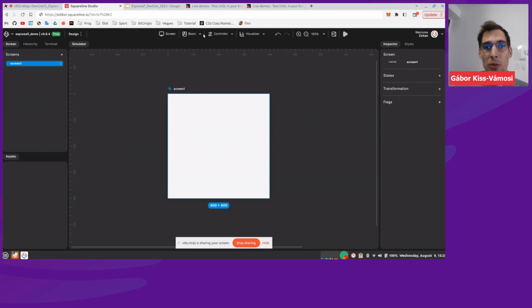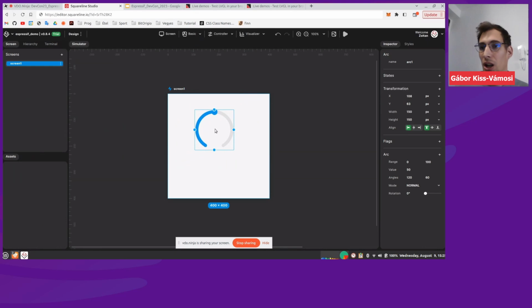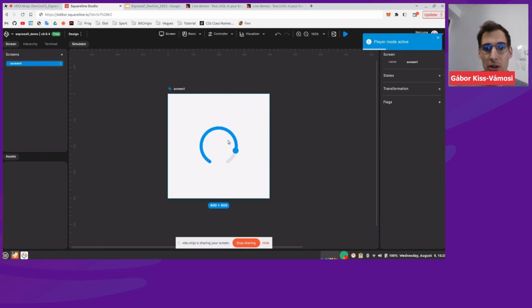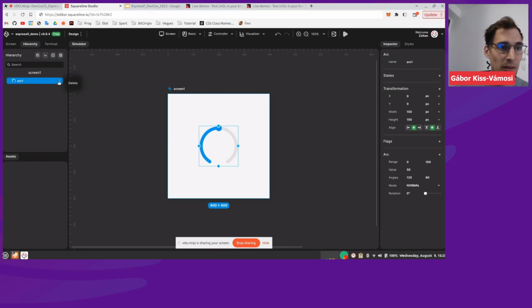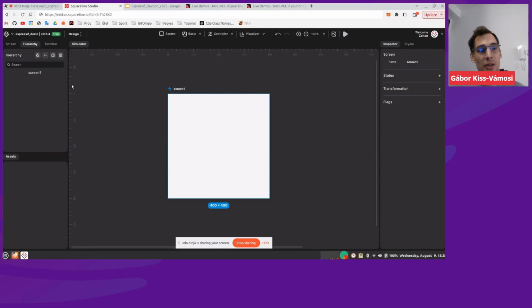The widgets are moved to this top bar, so you can just select a widget here. Let's say we want to select an arc. On the inspector panel here, you can easily align it to the center. And if you click the play button, you can just try it out. Okay. I will delete this arc. And now I will show you how to put together a nice UI and also show you the great features of SquareLine Studio version 2.